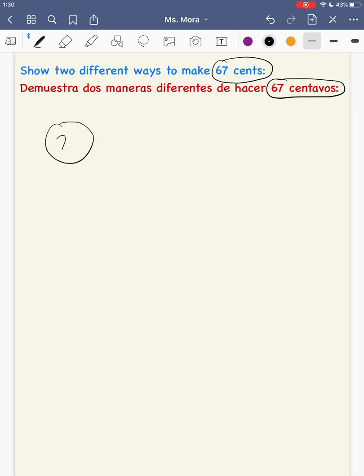I can use 1 quarter, that's 25 cents. If I have another quarter, how much do I have now? I have 25 plus 25 is, now I have 50 cents. I'm trying to get to 67. If I add another quarter, that's too much. That's 75 cents. So if I have 50, maybe let's try adding some dimes. So I could do plus 10 is 60.